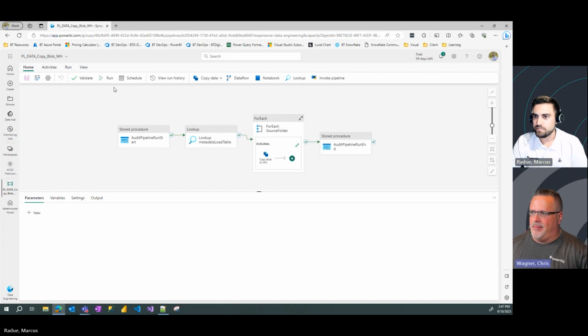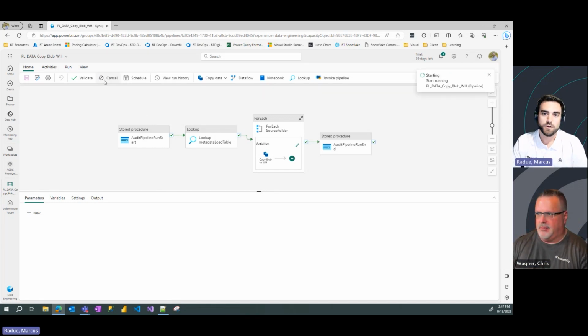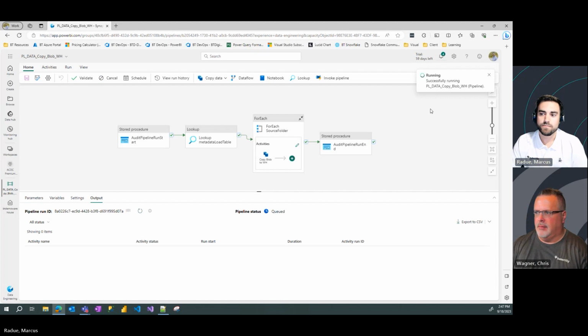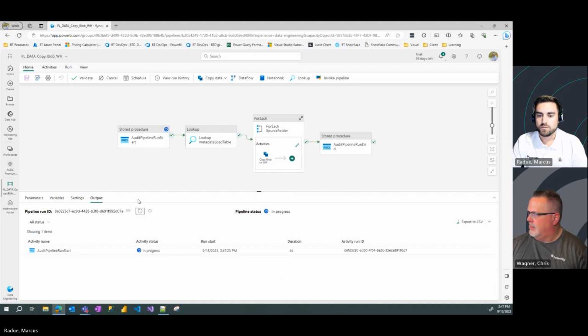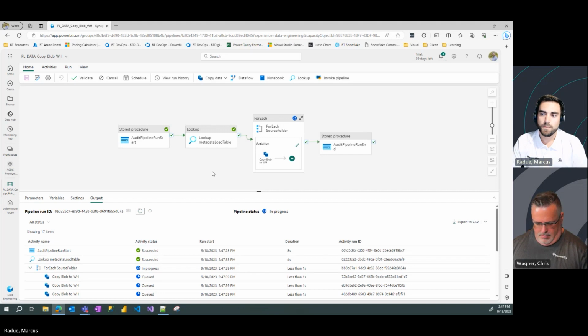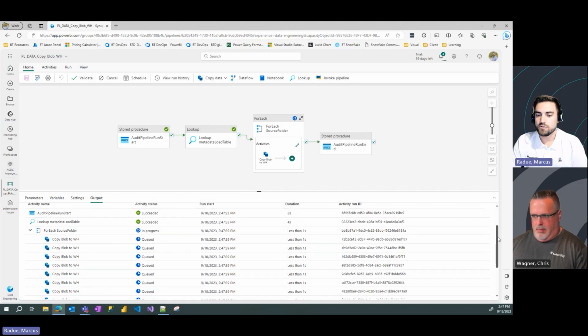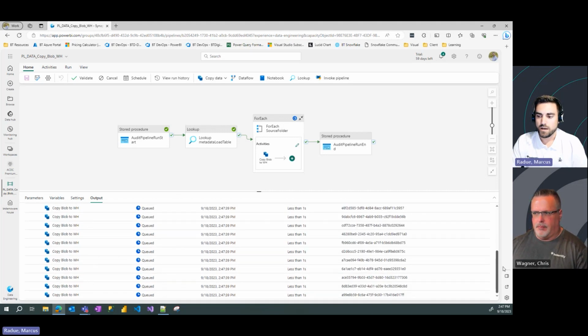Let's do it. I'm going to hit run up here on the home menu. And that's going to trigger my pipeline. And I'm going to refresh my pipeline output here, and we could see that it kicked off our stored procedure to log our audit row. And now it's going to go into copying our data.